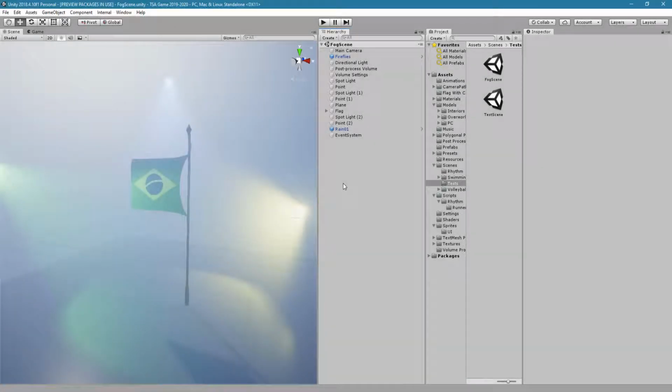Hello, welcome to our TSA game, Unity 2018.4.10f1 for TSA 2019-2020, with the theme being sports games that is themed around the 2020 Olympics.